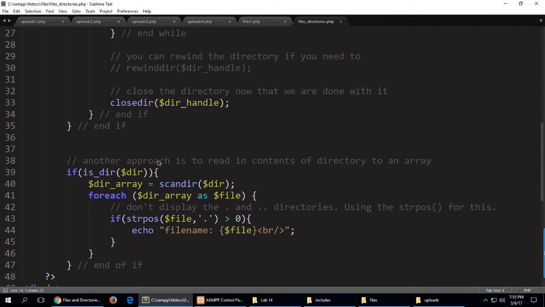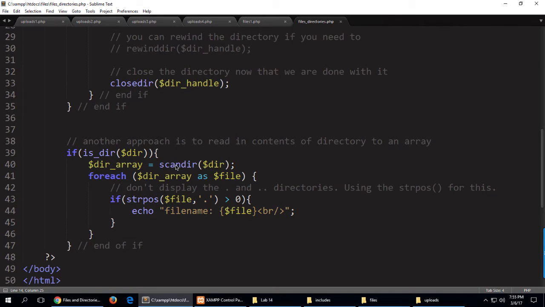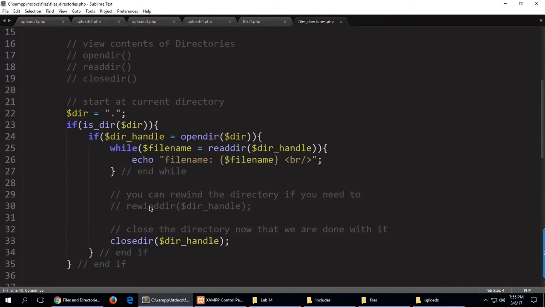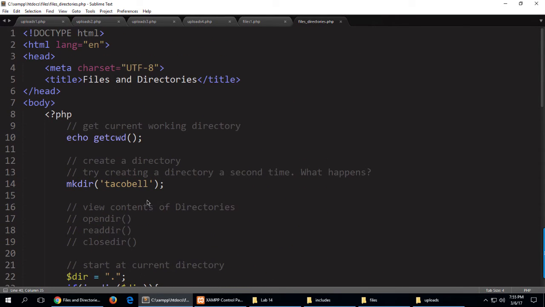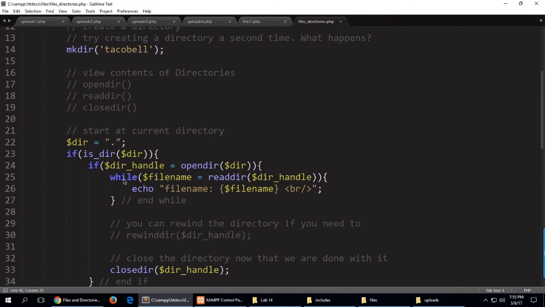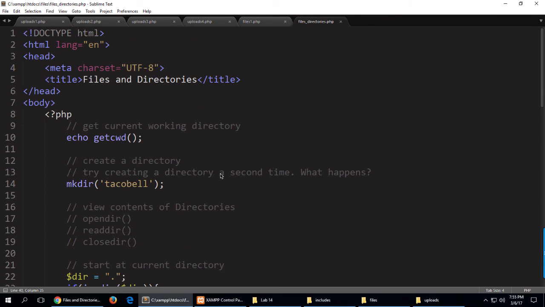And then another approach is to read the contents of the directory into an array. So this does scandir. It reads in the directory and then uses the foreach to iterate through all the files. So take a look at this stuff, play around with it. Look on php.net and the docs if you have any questions. I quickly went over this thing. I hope that you will go through and figure out what some of this stuff does. If you have any questions, you know where to find me.